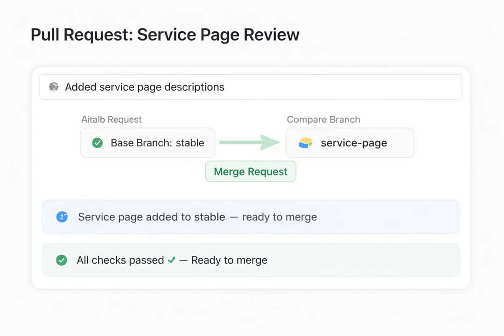Now let's walk through what happens when the service page work is ready to be merged. A pull request is submitted with the title Added Service Page Descriptions. GitHub then does its job. It compares the code between the feature branch and the base stable branch. It checks everything, and if the service page looks good and is compatible with the stable branch, it marks the pull request as ready to merge.